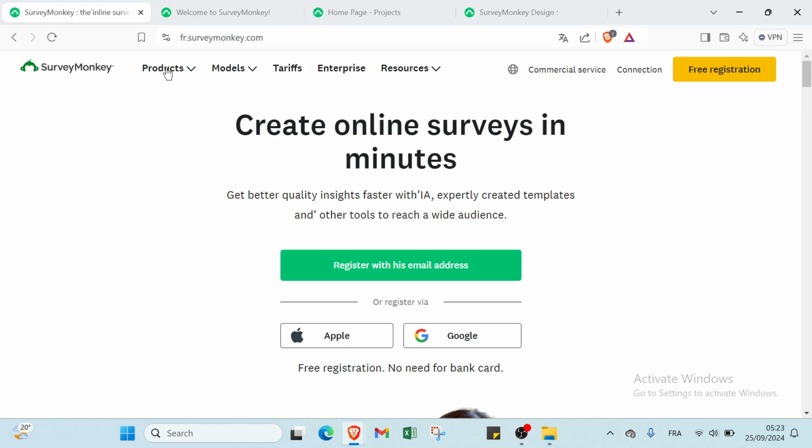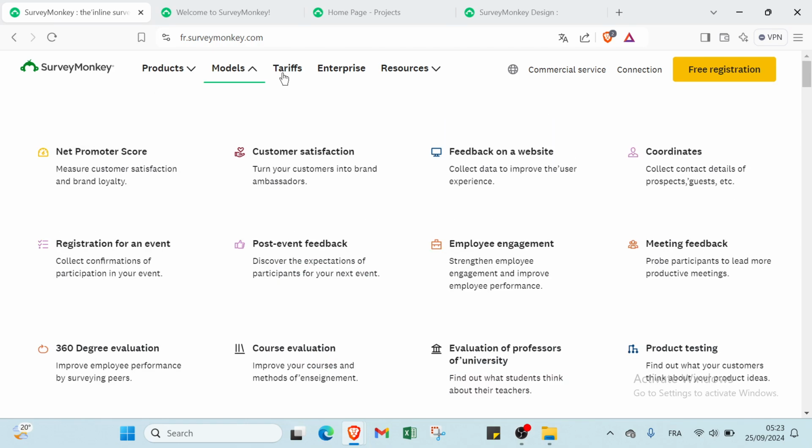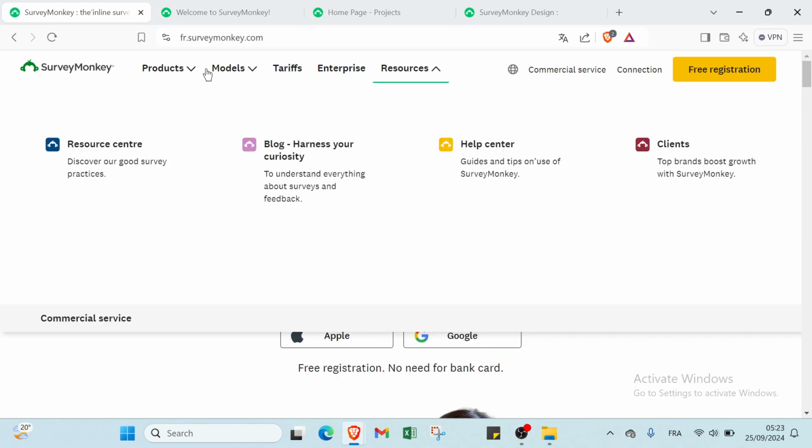And you have just to know this information like products here, models, and also resources, enterprise, and other information.